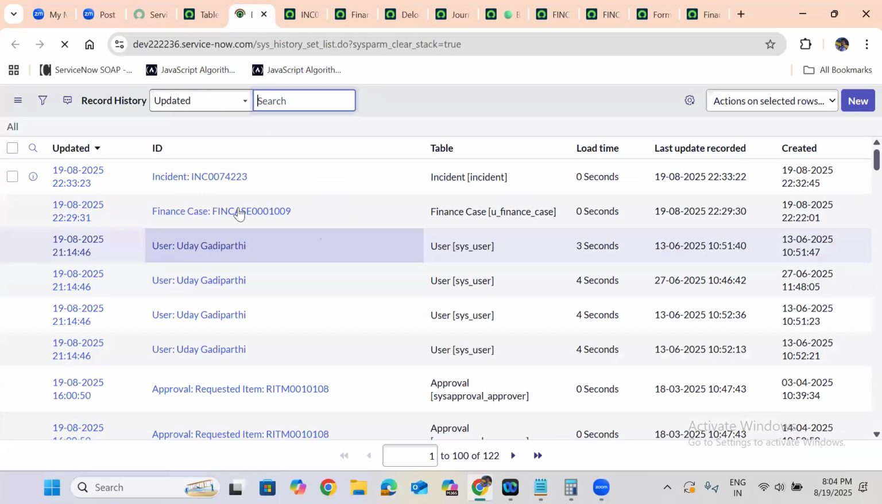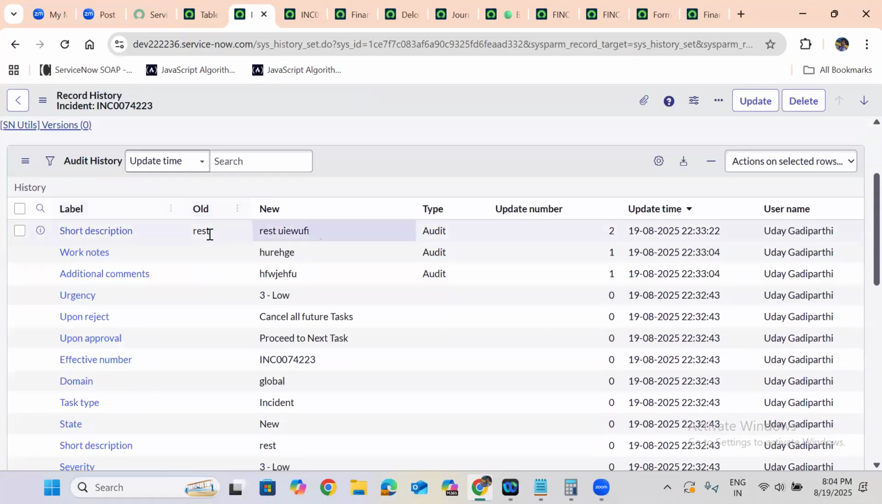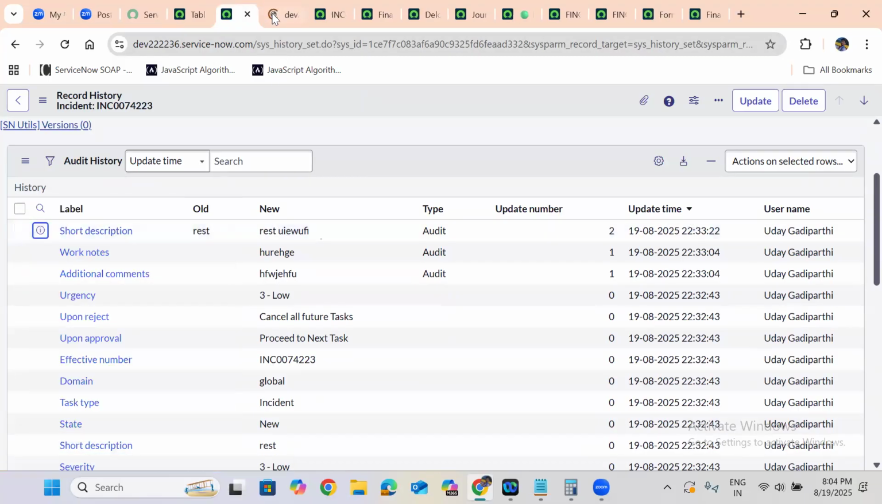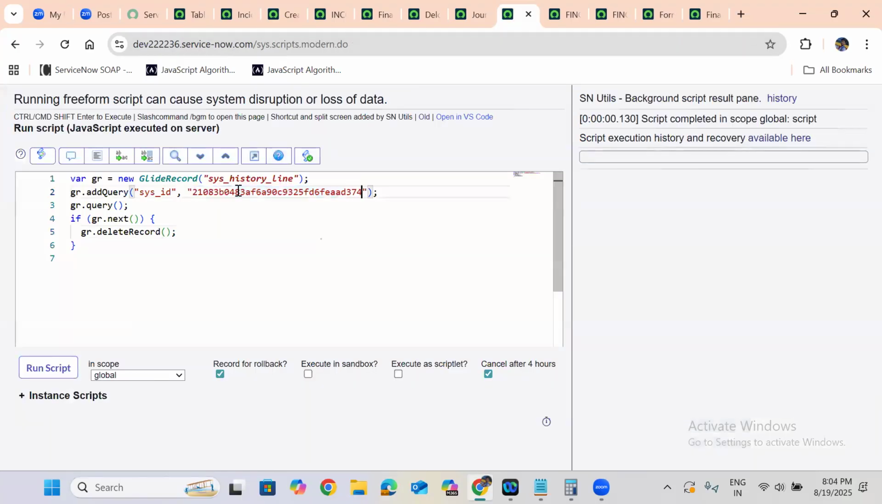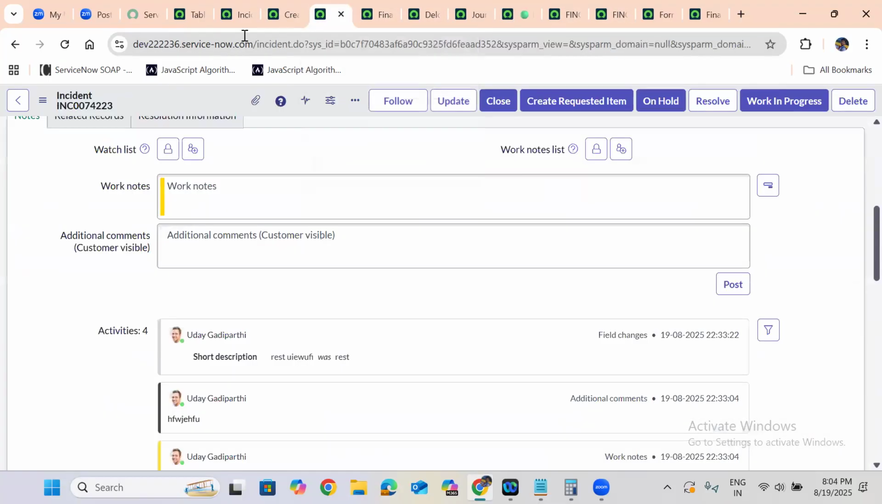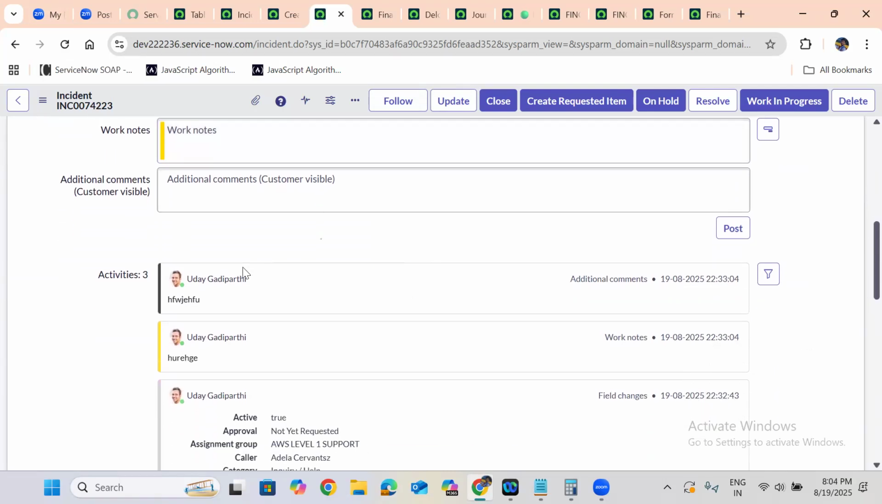So we created an incident, right? This one. This is the last comment, right? Uday Gadiparthi updated. That is the second update. Take the system ID and now you go to the incident record. That activity is now removed. Is there an activity? That activity is removed, right?